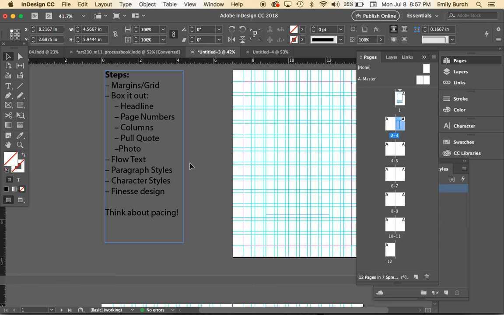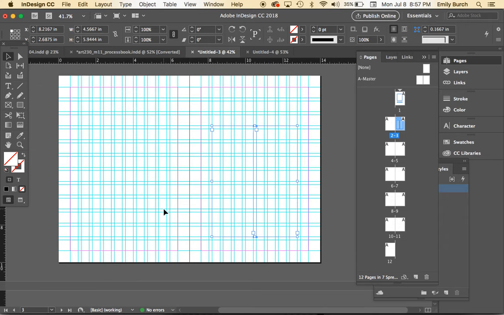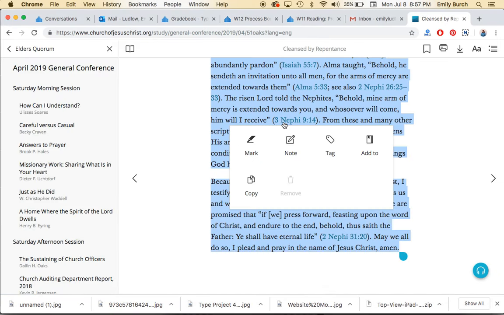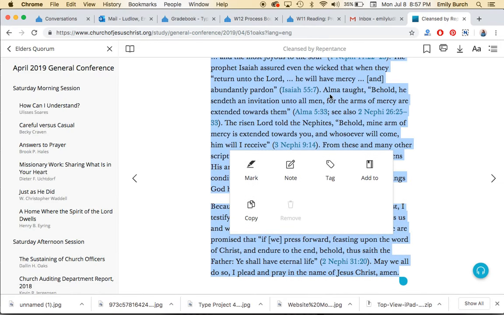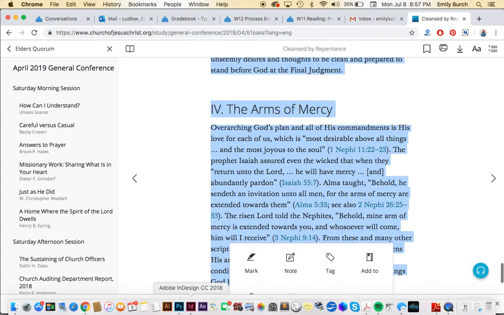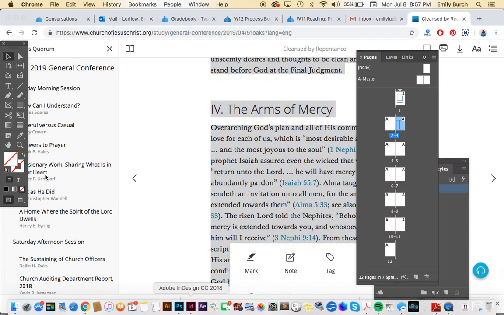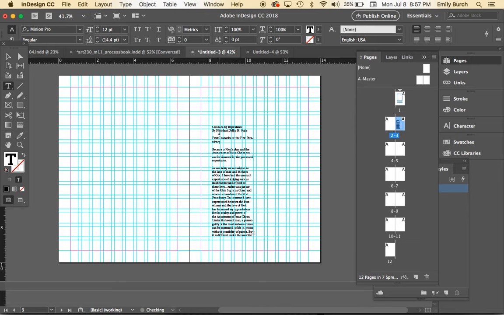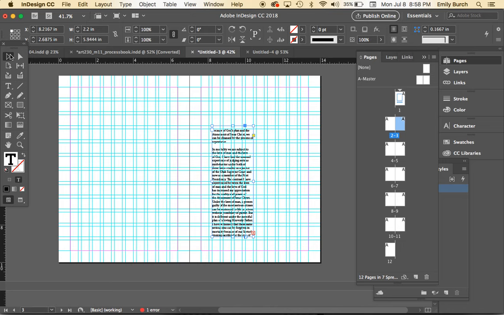to flow our text. So now that I know where I want my text to go, I will copy my text. I've copied this talk here from last conference. I'll bring it back. And now I'll place my cursor in the box, and this is called flowing the text, just putting it all in. I'm not going to put the title there, so I'll take that out.